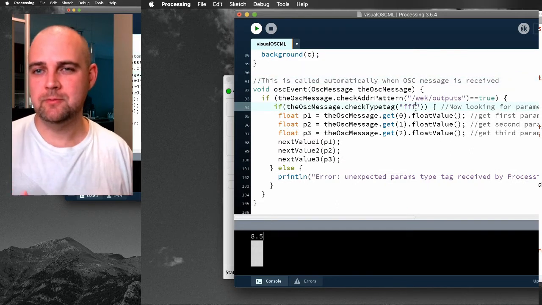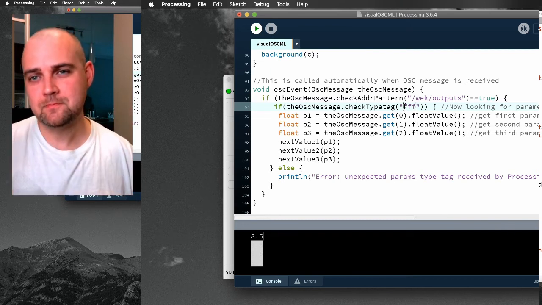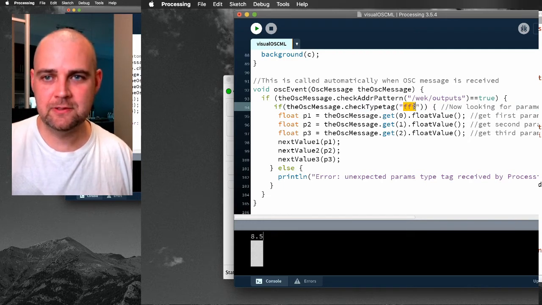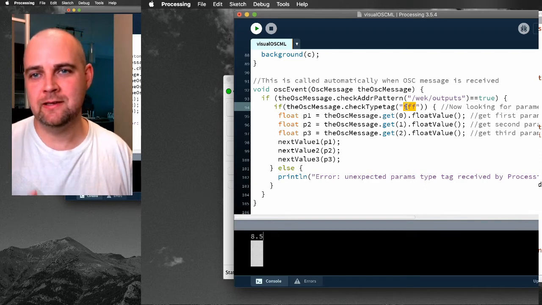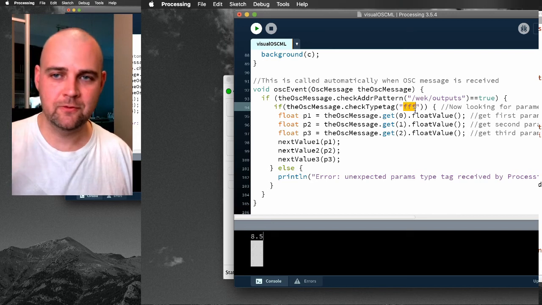Parsing means taking apart a message and getting the information from it. Because I set my output message to only have 3 numbers, I have 3 Fs here. Each one stands for a float. A float is a non-integer number. It's a real number, like 1.26735, whatever. And I'm going to get 3 of those in each one of my messages.